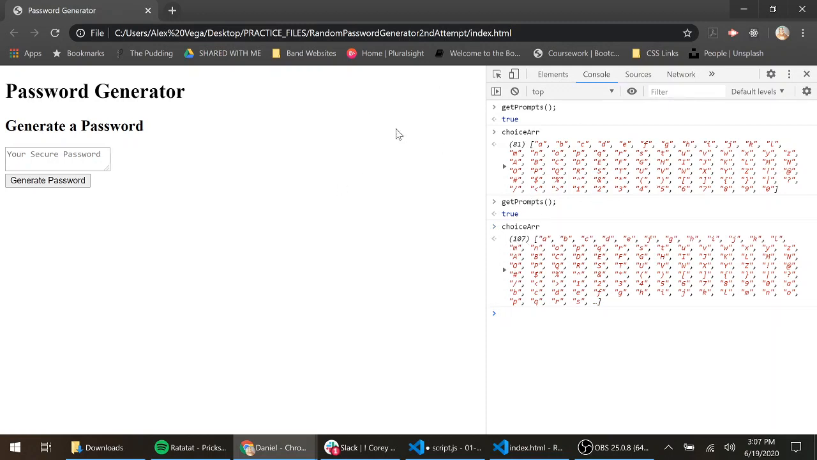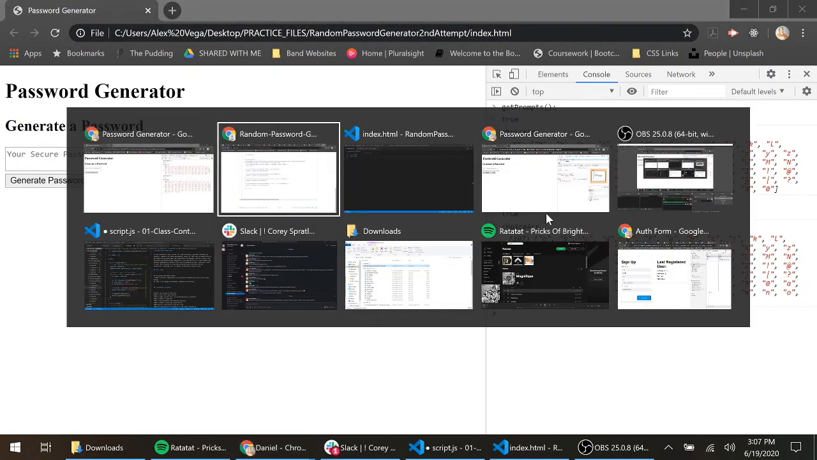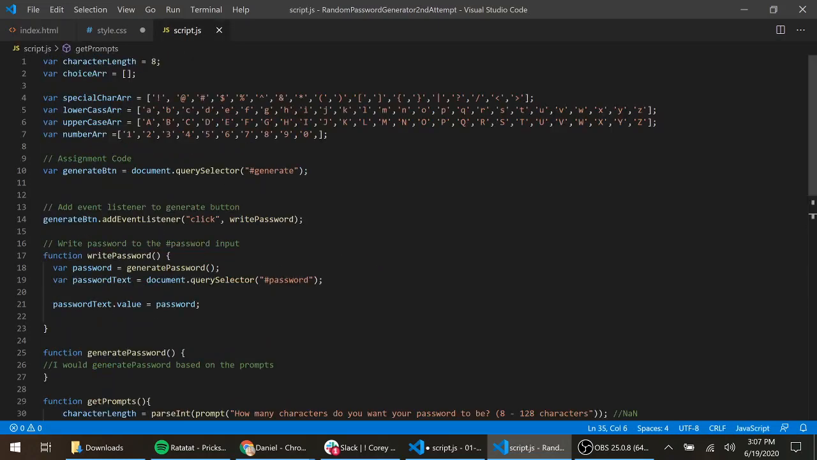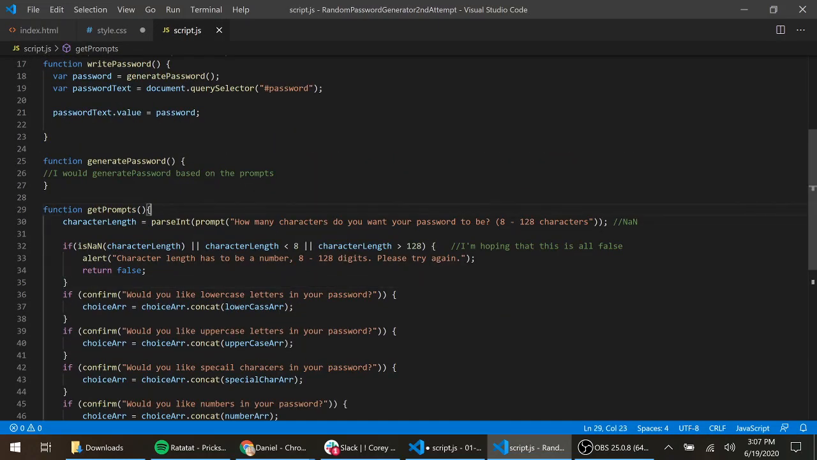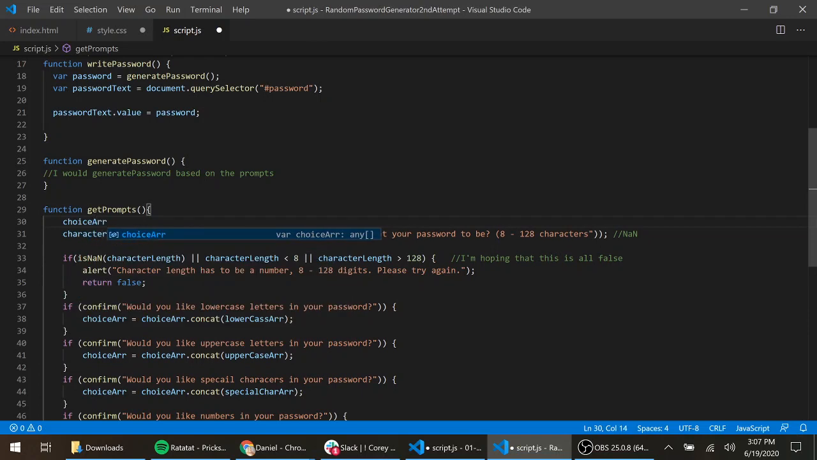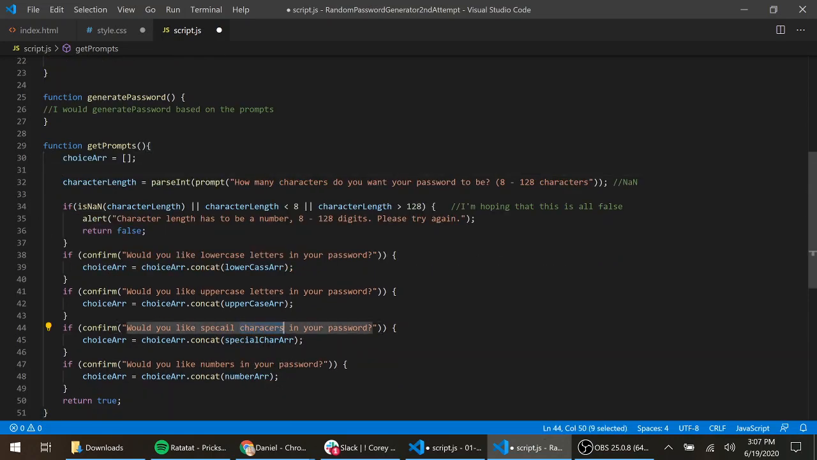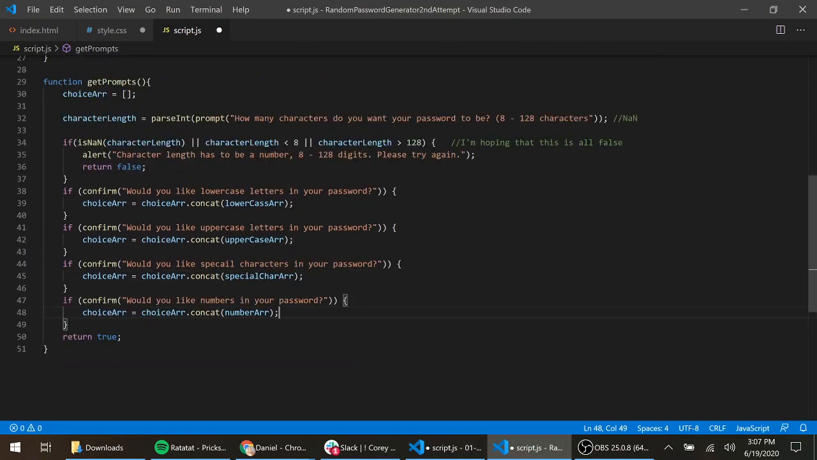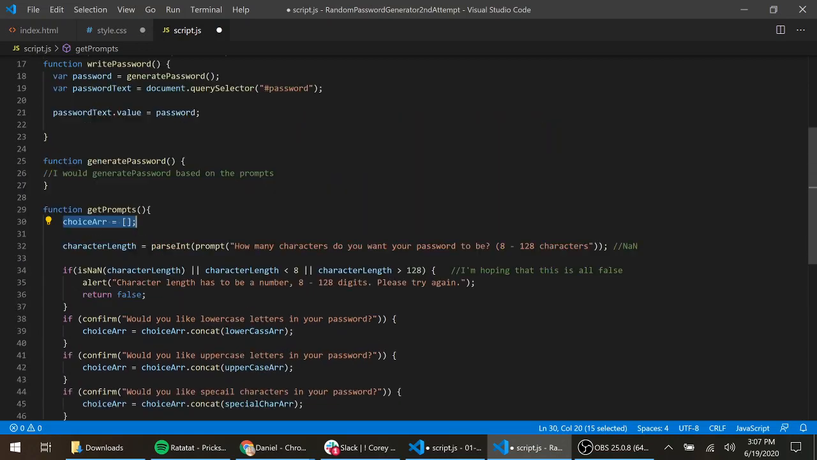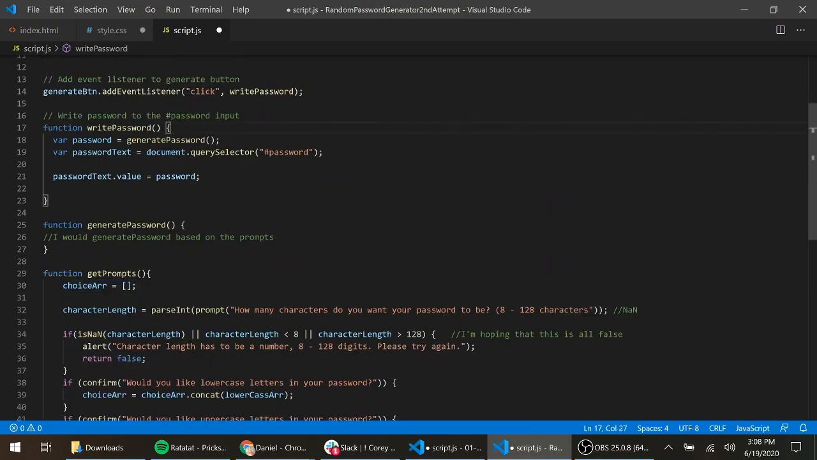So a good thing is you're testing a lot as you go to kind of give you some insight. So I'm going to go back to VS Code. In script, whenever I do get prompts, I'm going to go ahead and just reset choice array to be an empty array. That way I'll always kind of restart here. And I noticed that I misspelled characters, so I think that's on my slide, right? But now this prompt thing works. This will affect my choice array and it returns true or false. So get prompts works.